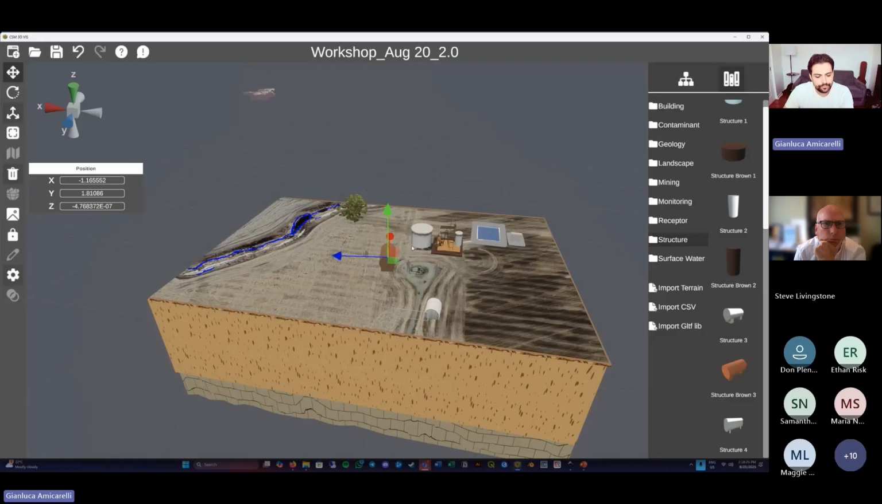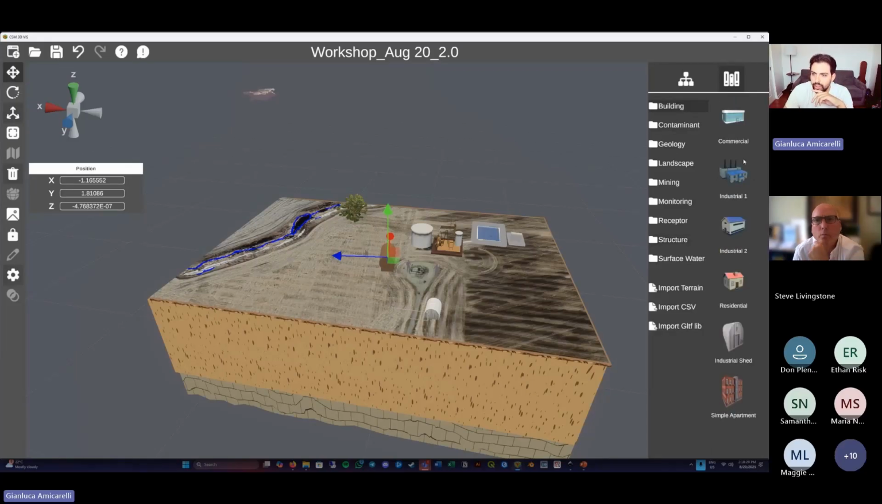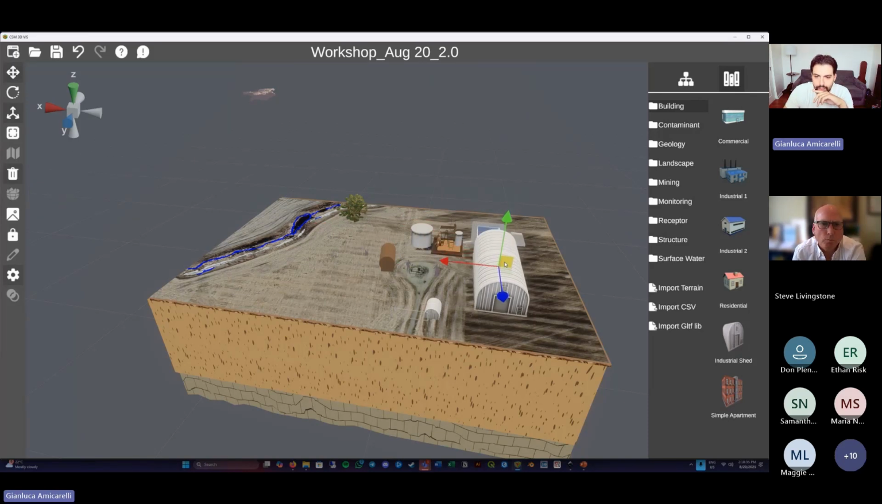And then we can add as many things as we want. We can go in and add an industrial shed, for instance. We can go in, move it around, rotate it, and of course we can scale it.